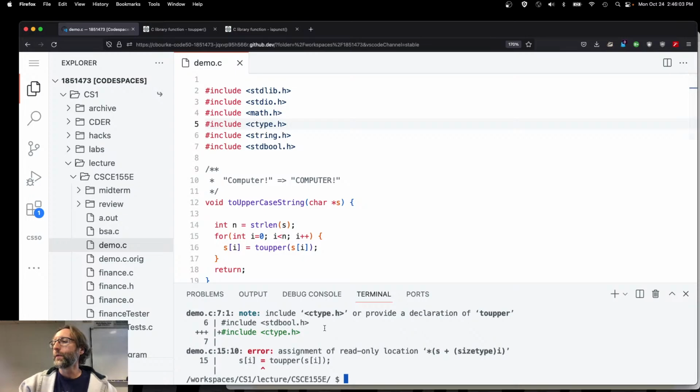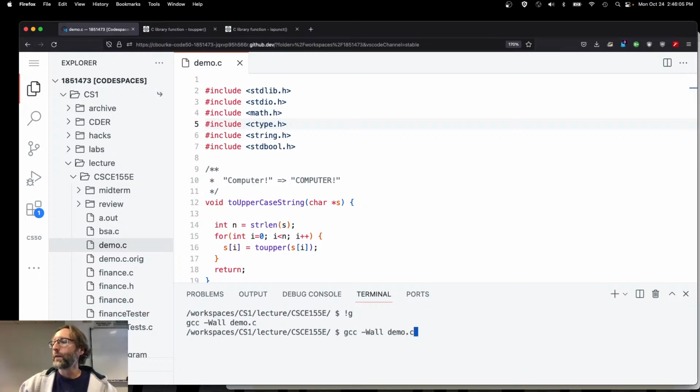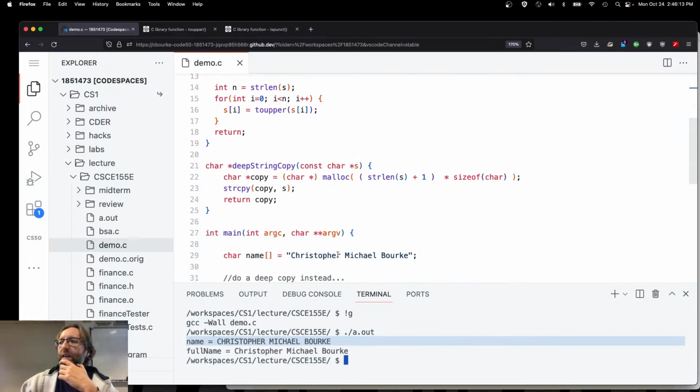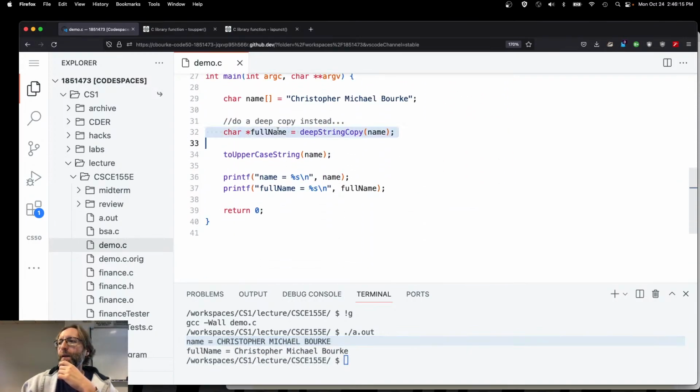There we go. And there, my entire name is now all uppercase. Okay. Well, okay, that works if you create a deep copy and then change the original.